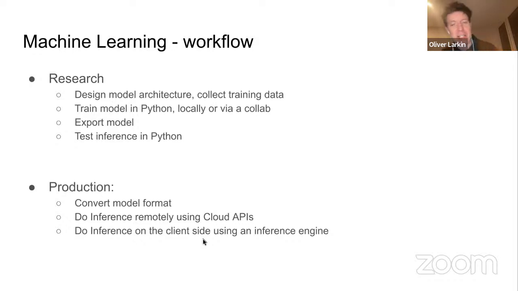But when you want to actually productionize, it depends on the context of what you're doing. You're probably going to convert this model into some other format. And a lot of the things that people are very excited about to do with machine learning and AI are going to be using cloud-based infrastructure to do inference on that model. But obviously, we're talking about neural audio plugins here, and that's not really good for us. We want to do inference on the client side inside the DAW in a plugin.